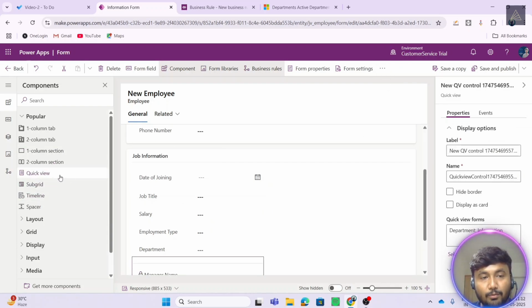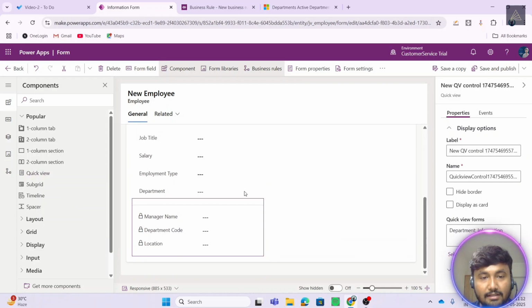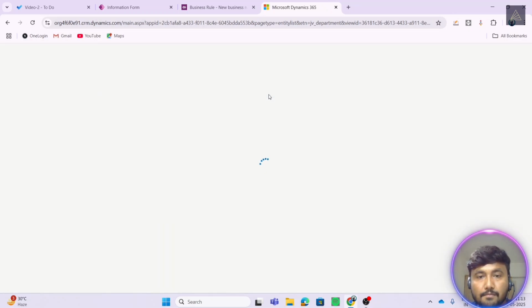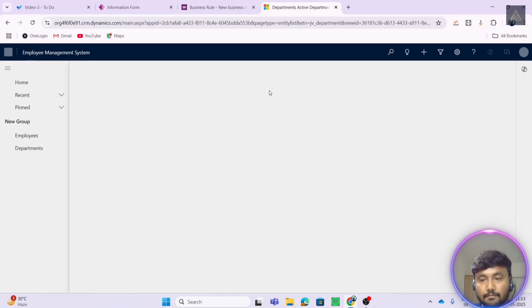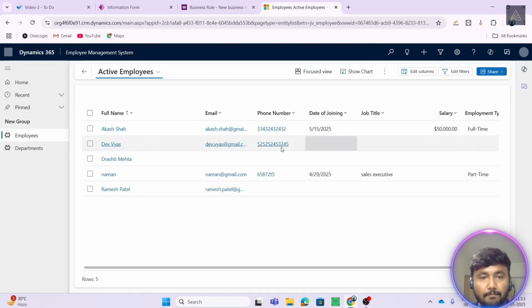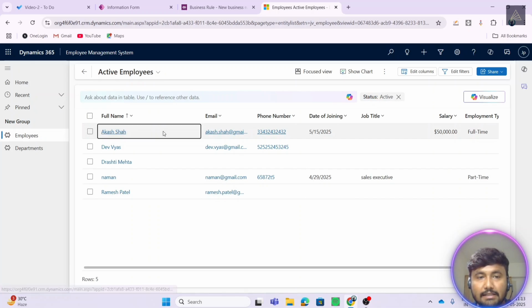So here we have the quick view, but the name is like that. And now as you can see here, when I click on the department, it will show me the manager name, department code and the location. Now let's click on save and publish. All right, so we have saved it and published it. Now when I go back here, let's just refresh it again, and open our employees table, and let's say I'm opening this record.